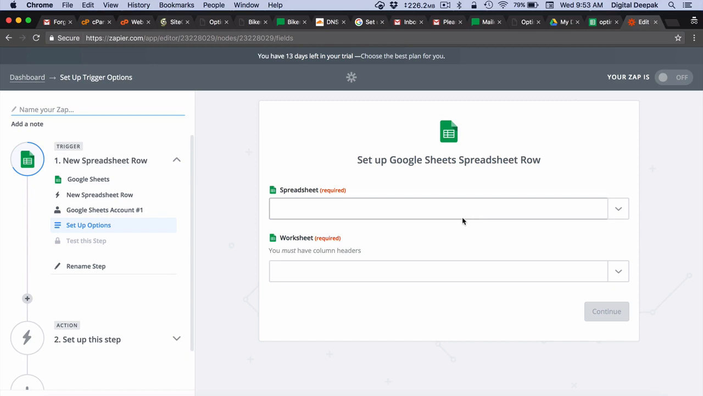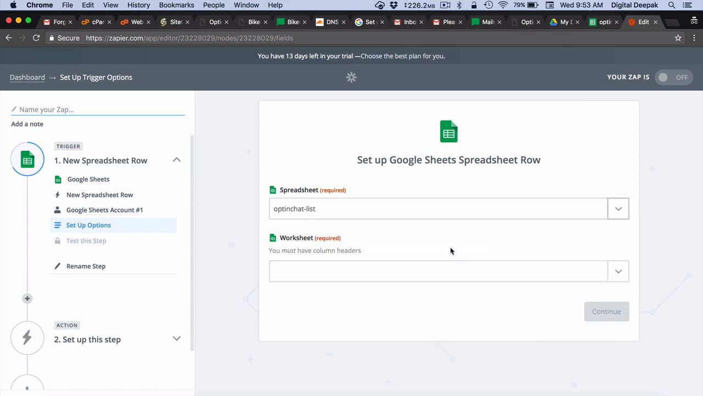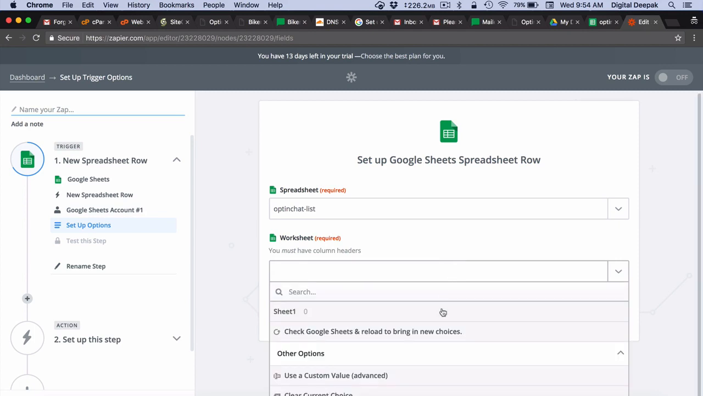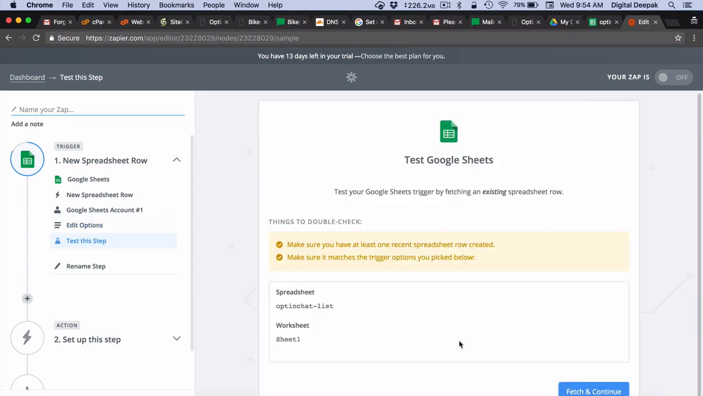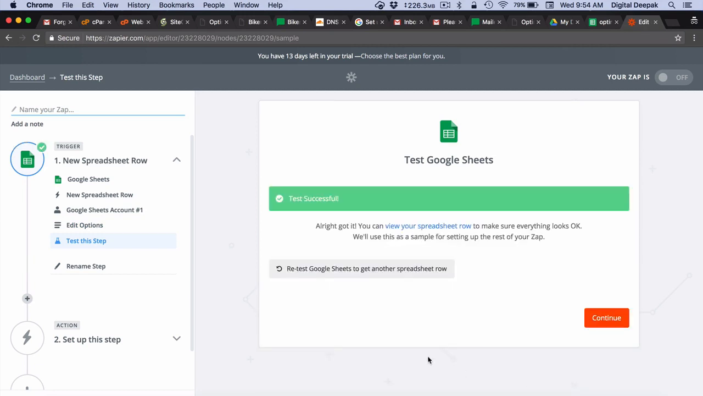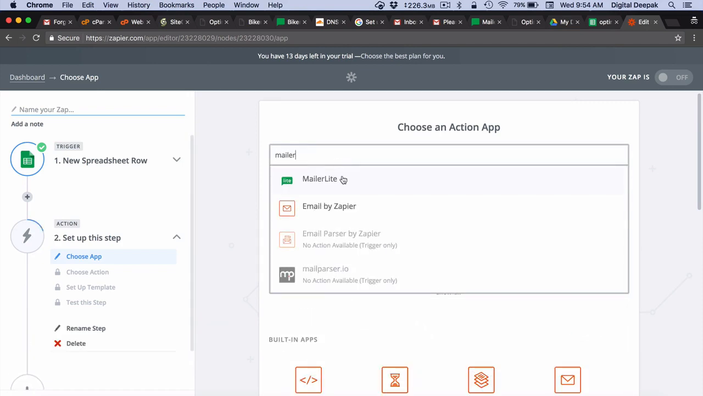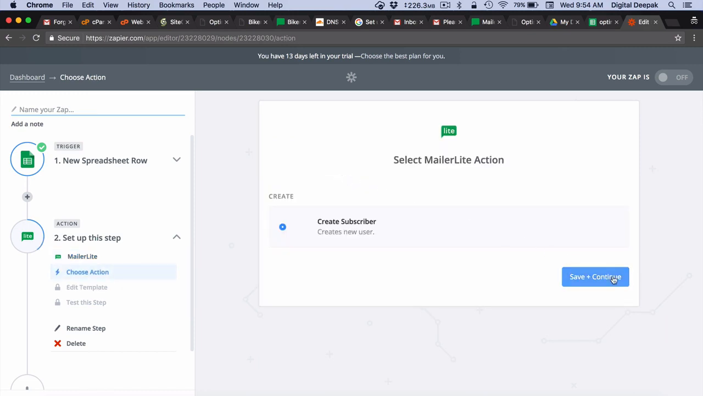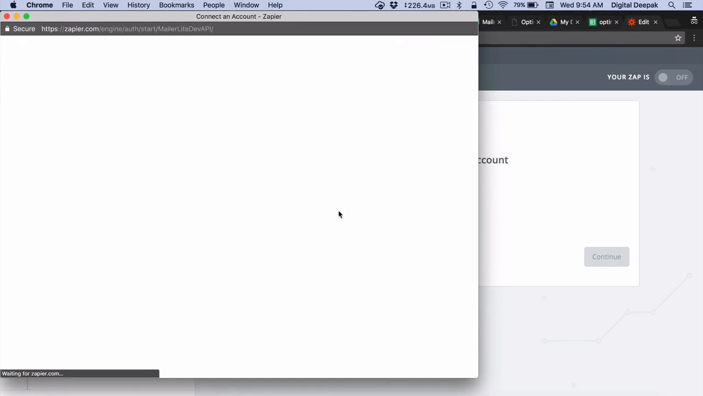Here if I go ahead and select the spreadsheet, I'm going to select opt-in chat list, then the worksheet. I'm going to select this worksheet, click on continue. Now I would click on fetch and continue. Then the action is going to be MailerLite. So what do I want to do? I want to create a new subscriber in MailerLite, and I have to obviously connect my MailerLite account.